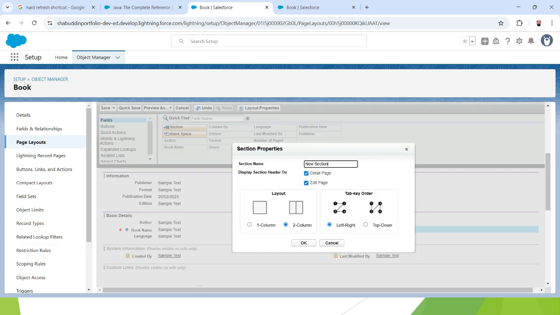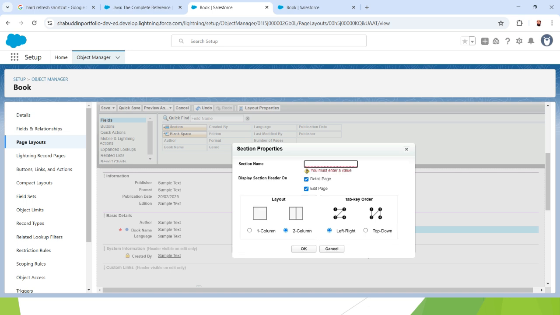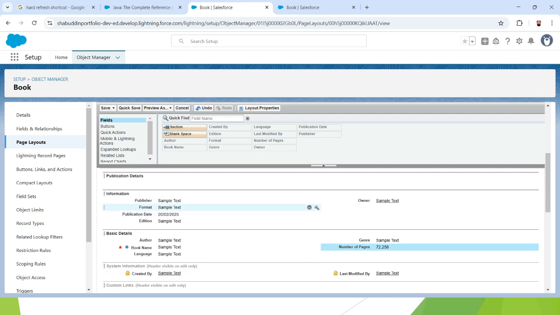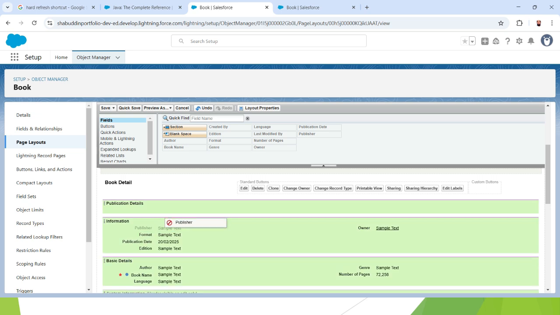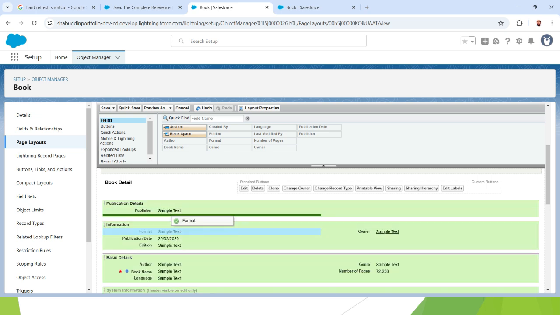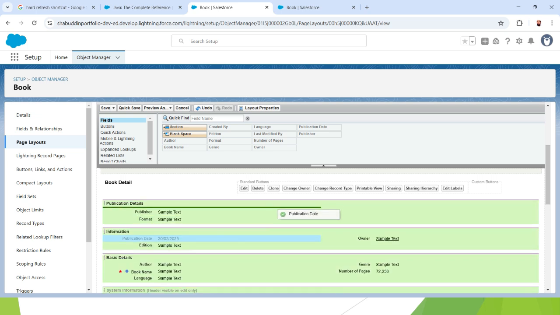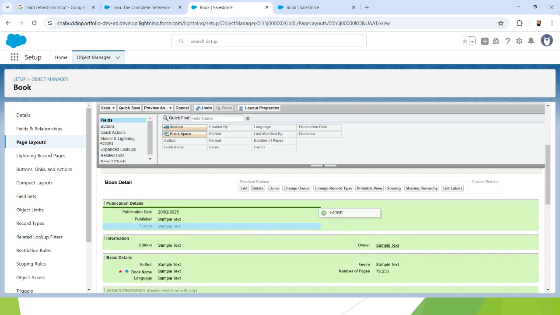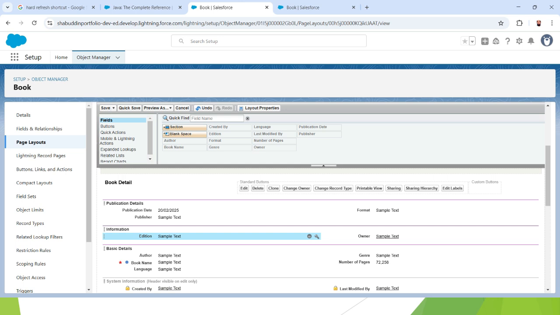I'll give a name called publication details. Okay, I don't change anything. I'll keep it like this. The publication details, I'll put all this in this format. Then I just want it to be like this one in 2 rows.